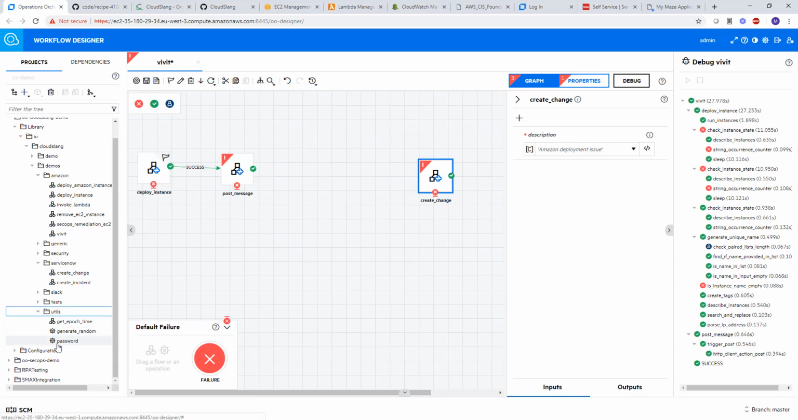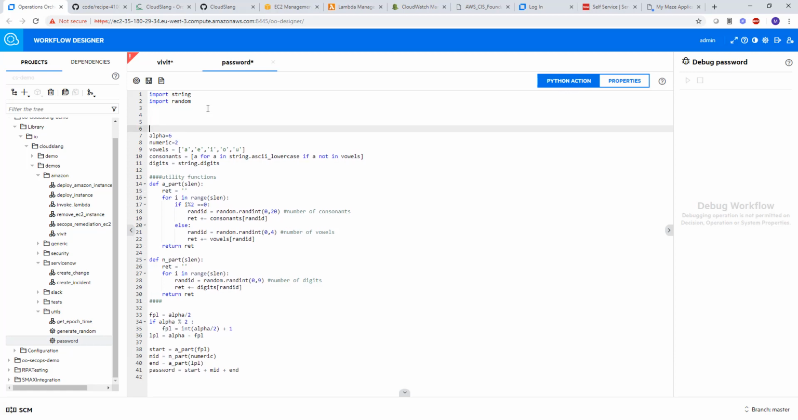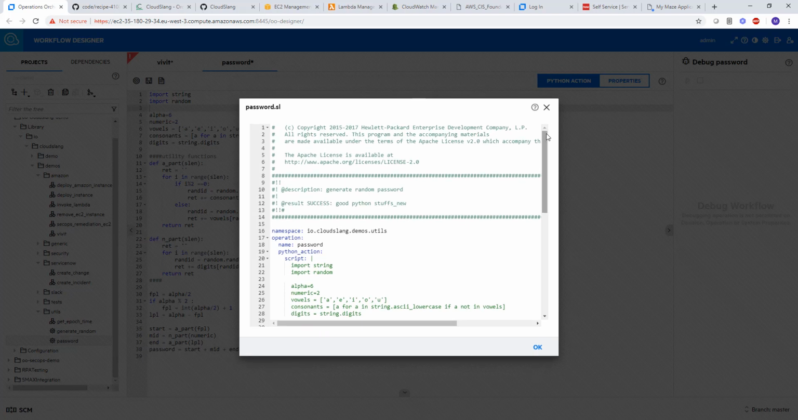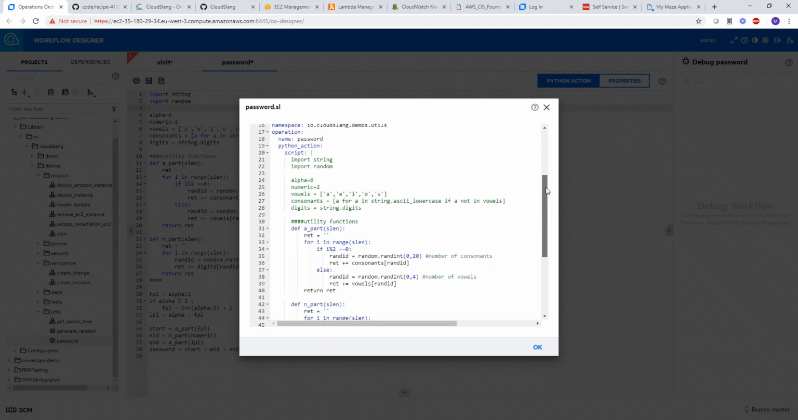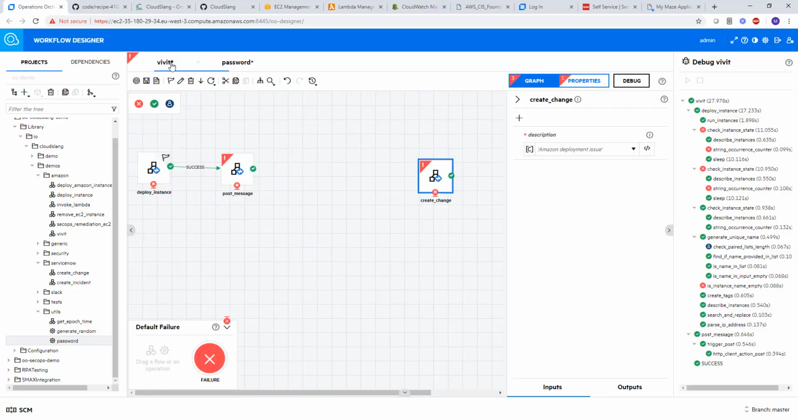Let's go to Utils and let's open the password generator Python-based operation. We can see it's a Python action. I can even edit it directly from the designer, or see the YAML representation from the UI. Now let's go back to the workflow.